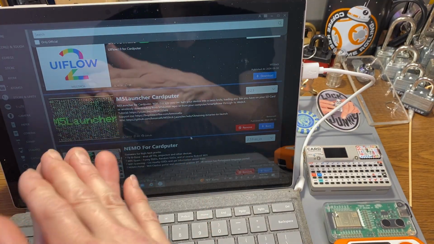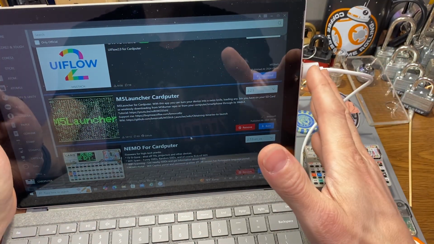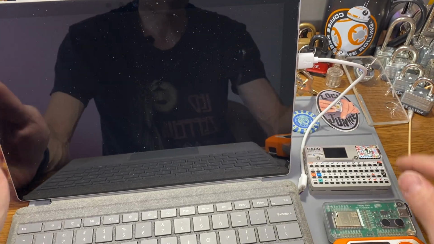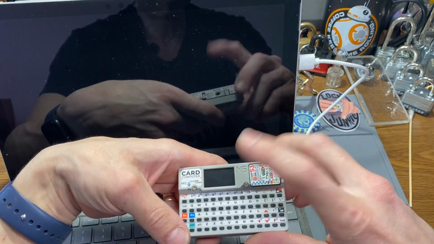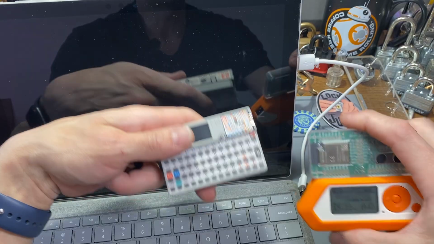I hope this helps. I'm not an expert at this, but I just kind of wanted to give people an idea of the Cardputer versus the Flipper Zero.